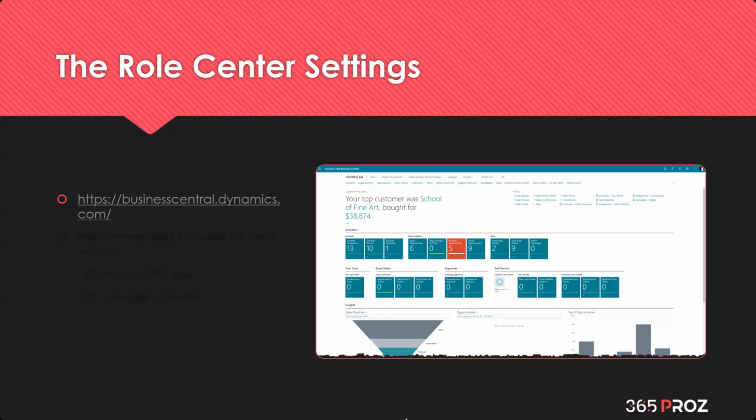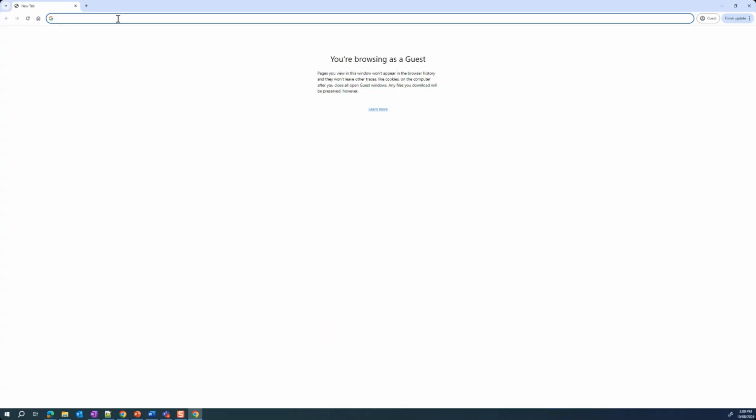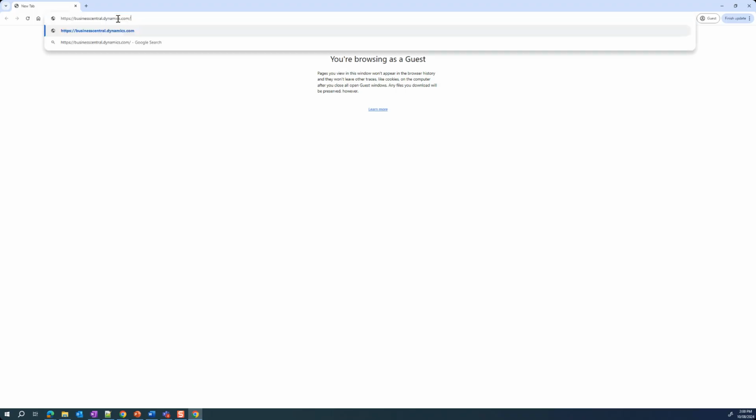Now, to get started, open a browser. Practically, you can use any browser. However, the recommended ones are Microsoft Edge and Google Chrome, as they are recommended for the best experience and performance. Let's open up our browser. In this case, I have Google Chrome, and then type in the URL, which is businesscentral.dynamics.com.